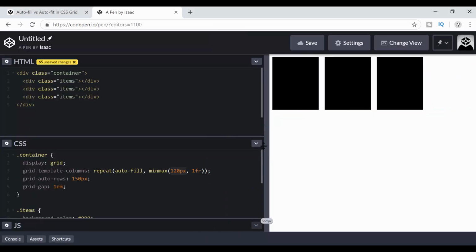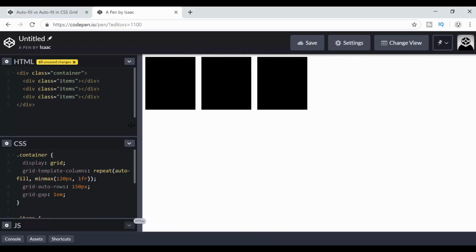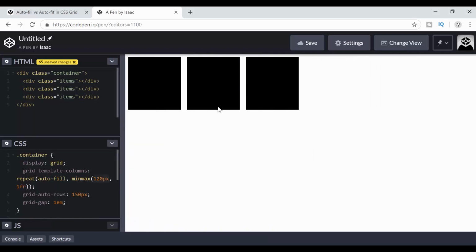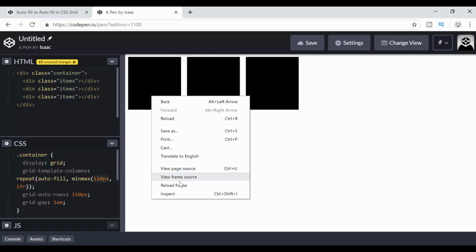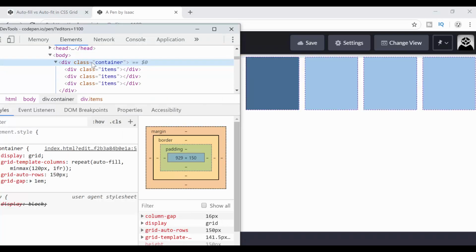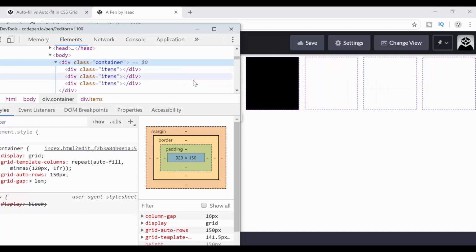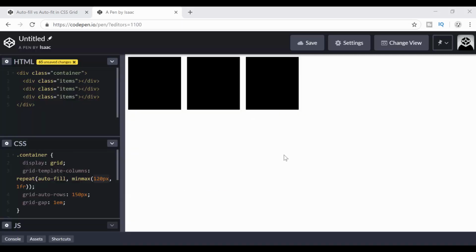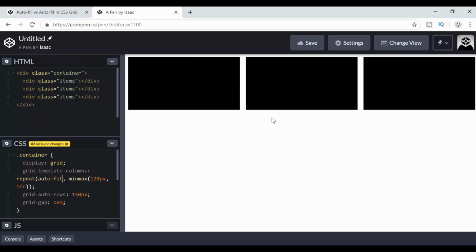So if I stretch this all the way, it's going to keep drawing or saving space for columns that we could use, but it will automatically fill them, and they will remain empty. So let's inspect the container again, and now you can see we have 3 more columns that we are not using, automatically filled. So this is the autofill property. Now, the topic of this video is autofill versus autofit. So let me use the autofit, and you will see what happens.